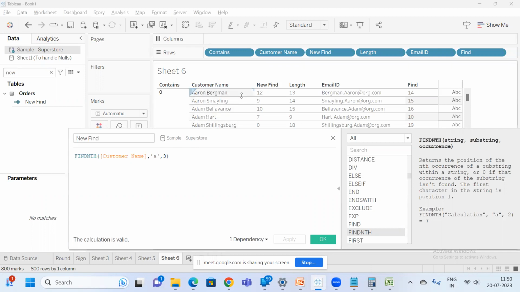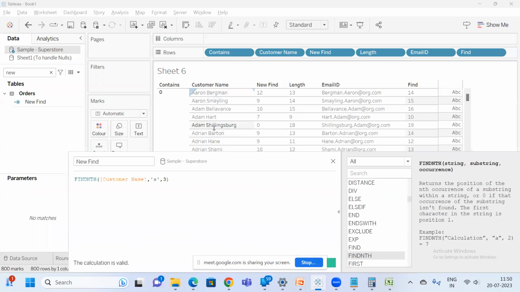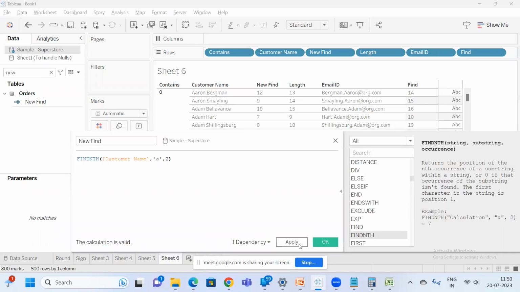So that is giving you this thing. And if you see Adam Schillingsberg, there are only two A's and there is no third A at all. So that is why it is showing you 0 position. And let's say if I mention second A and say apply, it will give you the second A position.